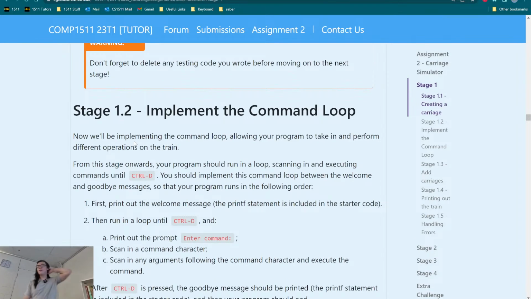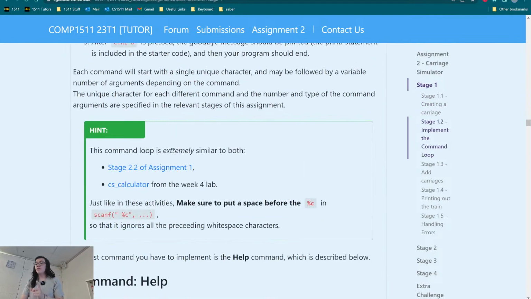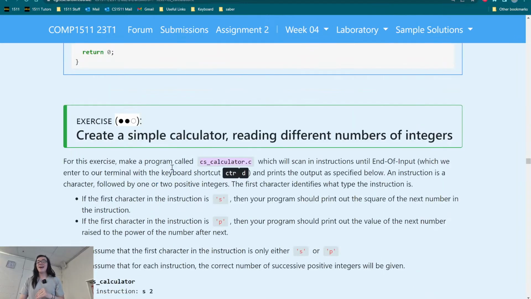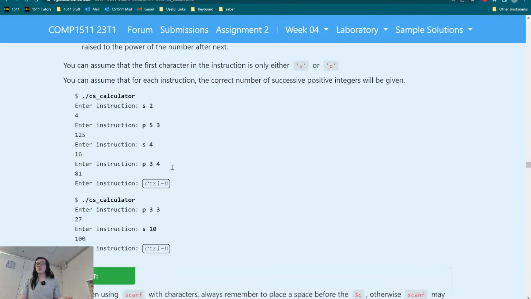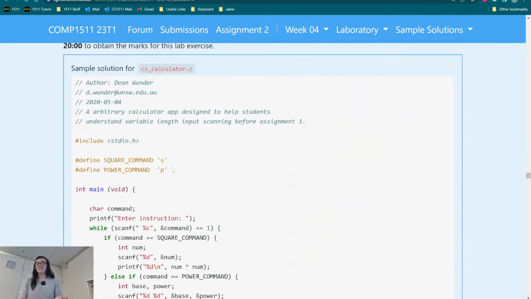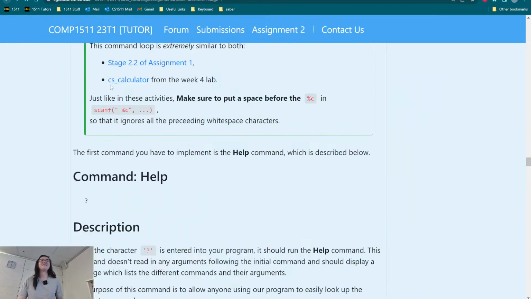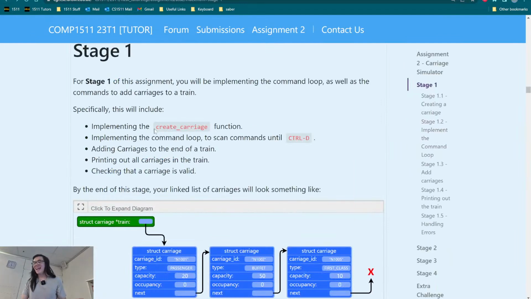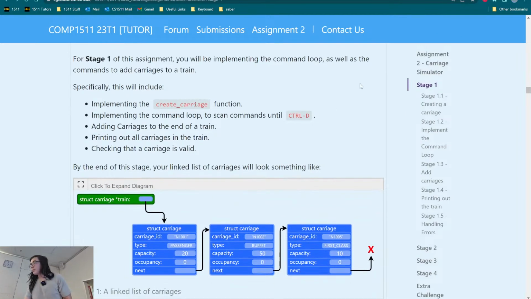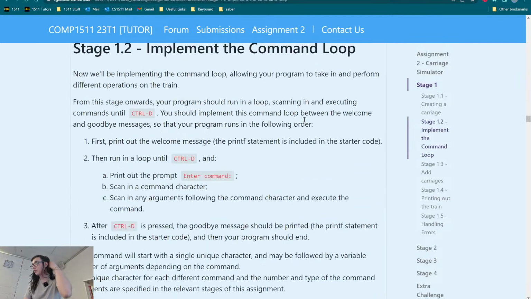As I said before, this is so similar to some of the programs you've implemented before. If you weren't sure about these in assignment 1 and in CS Calculator, I think I'm allowed to tell you this, but the sample solutions for CS Calculator have been released, which means there is actually code written here that maybe shows you how to do a command loop. Yeah, which is almost the same thing you'll be doing here. So let's talk about the command loop really quickly.